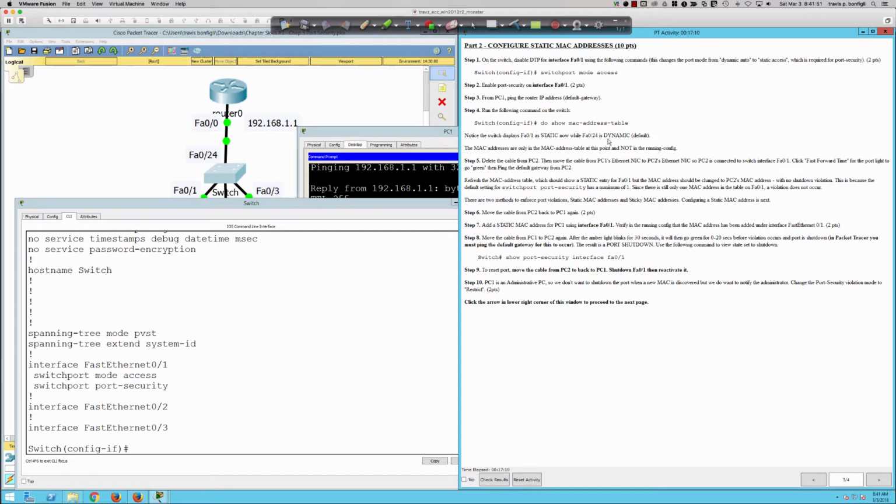We see that we have a static entry, and we have the dynamic, which is the default, right, for the router on Fast Ethernet 0/24. The MAC addresses are only in the MAC address table at this point and not in the running config. We just talked about that because we don't have the sticky feature of port security turned on.